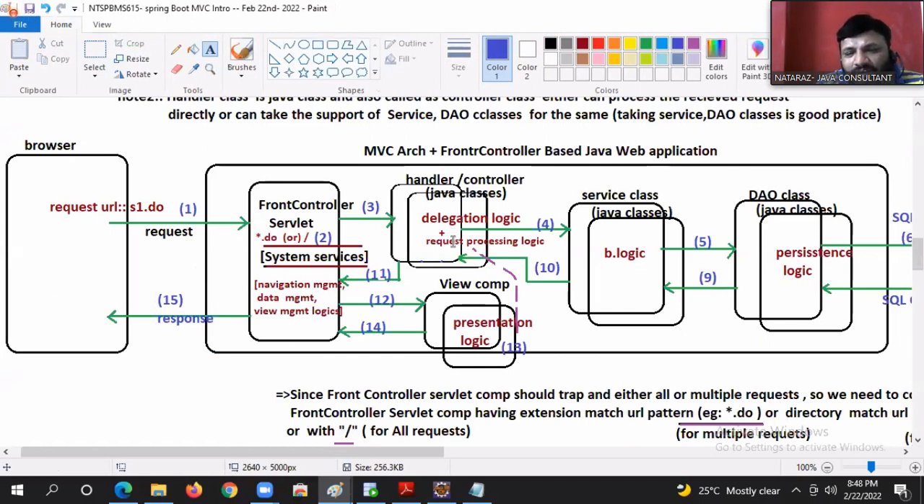11 is what? From the controller, control comes to the front controller. Using data management logic, results will be kept in a scope. So 13 is missed. 13 is presentation logic, my dear. What's happening? Formatting the results, applying bold, italic, table, colors. Beautician work. Because results will come as raw results. Beautifying the results happens through presentation logic only.